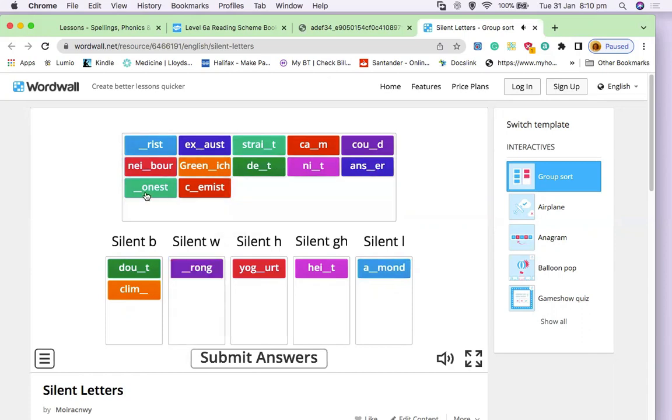So that's what you need to do. And you need to keep dragging them down until you've filled it all up and then submit your answer. If you've got it wrong, you can have another go. No problem doing that. And then, of course, you can try these games: airplane, anagram, balloon pop, game show quiz. So just click on them if you want to keep practicing. And I suggest you do because it's not an easy concept to grasp. So I suggest that you do keep trying these games and you get the pattern sort of fixed in your mind. So any problems, get in touch with me and I'll get back to you as soon as I can.